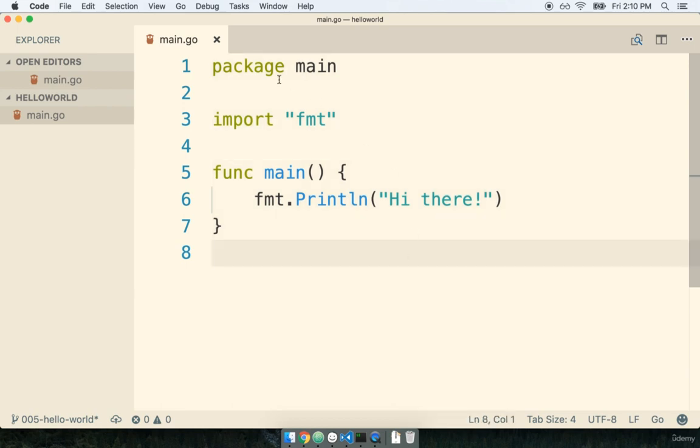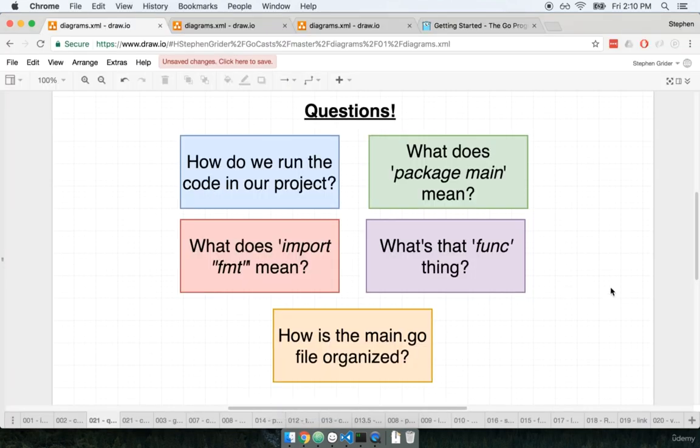Now, I took the liberty of already analyzing every line inside of here, and after I did so, I came up with 5 basic questions that we can use to get a better sense of what that program is doing. These are the 5 basic questions that I want to answer, and as soon as we answer these, we'll have a better sense of the fundamentals of Go. So first off, how do we run the code inside of our project? We've written some code out, but how do we actually execute it? How do we run it?